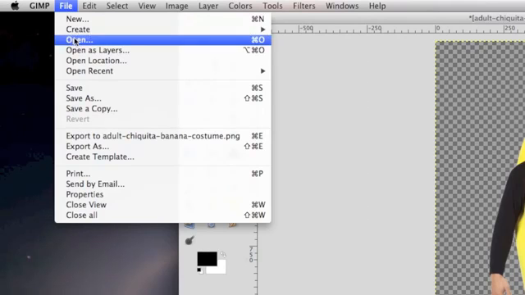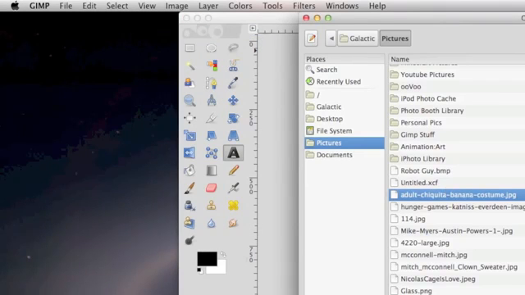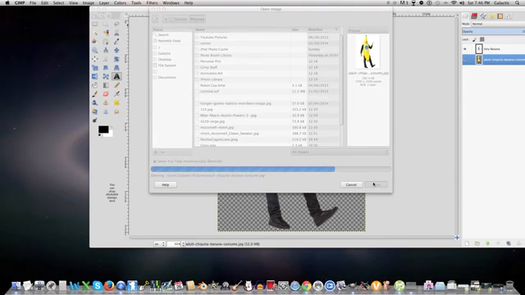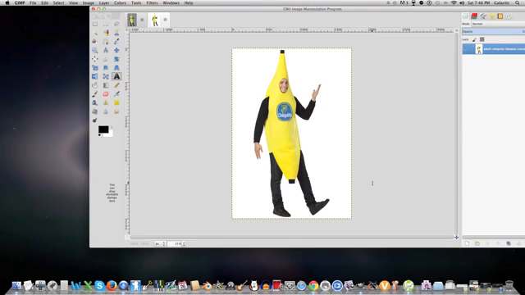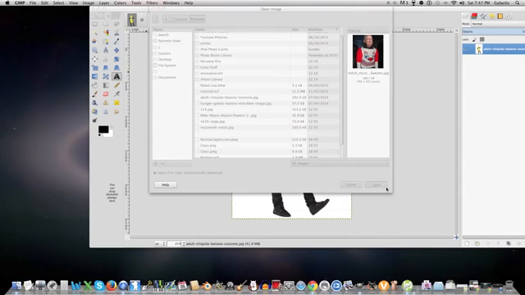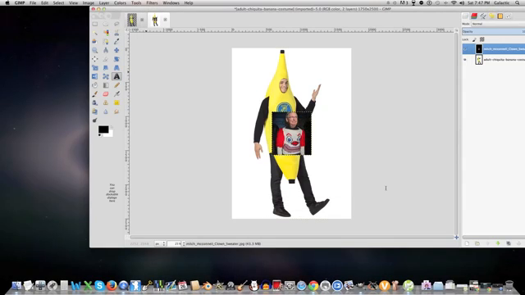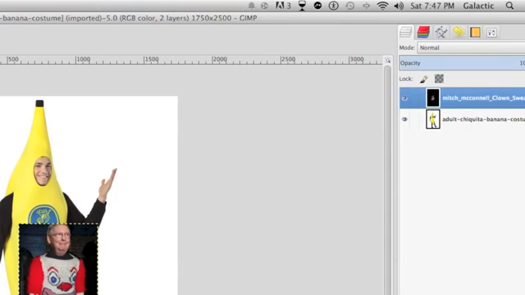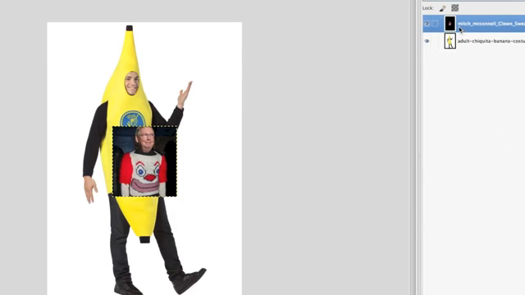Want to Photoshop someone's face on a banana? To do that, click File, Open, and select the background picture. This is the picture that you will have another picture pasted on. In this case, the banana. Now go back to File and click Open as Layer and open up the picture you wish to paste on the background picture. As you can see in the Layers window, it shows that we have two images here. Click the foreground layer in the Layers window and click Add Alpha Channel.